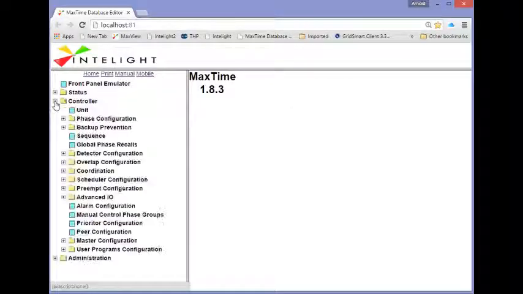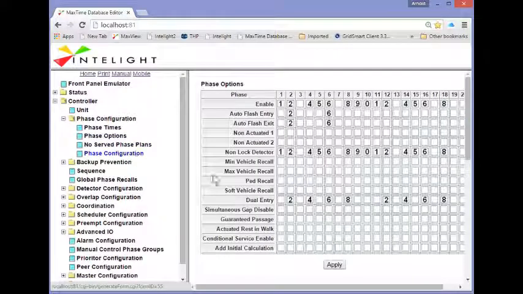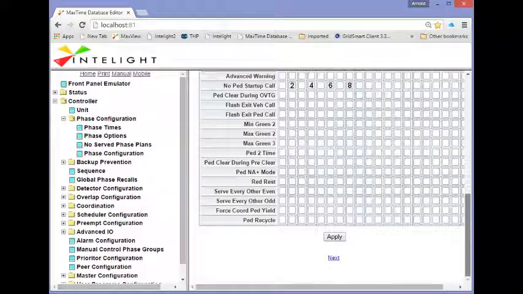MaxTime is a very simple and easy way to double cycle phases. Basically, you use a restricting where a phase isn't serviced during a cycle, so all the other phases are double cycled. So we will simply go to phase option, scroll down, and we can find a phase to be serviced every even cycle and a phase to be serviced every odd cycle.